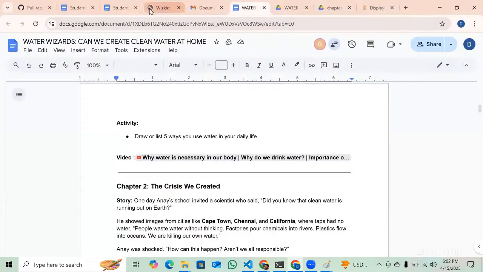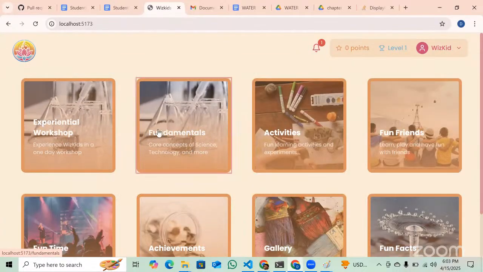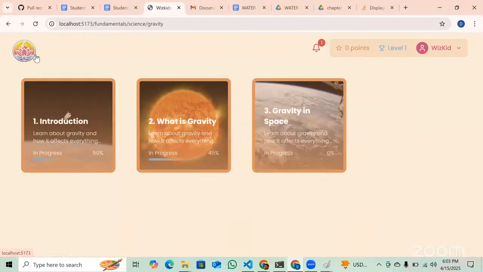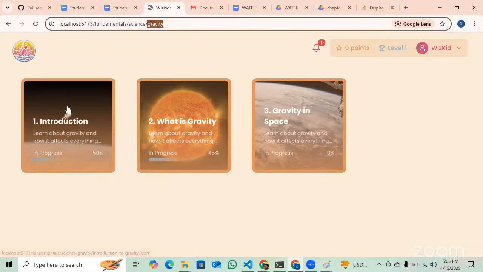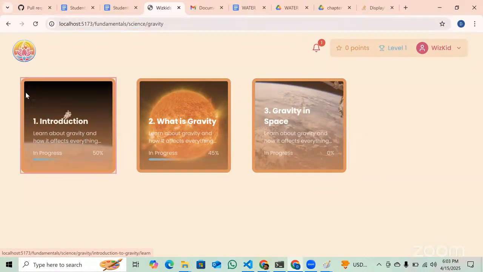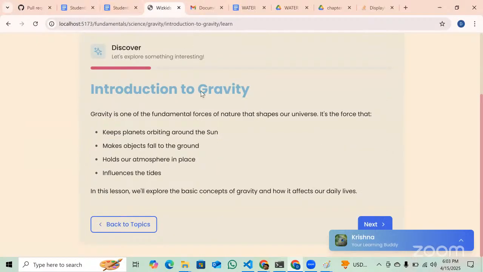Much like in gravity, let us go to the fundamentals. Gravity was a topic. Now we have 3 lessons in gravity. In the same way, we have mapped experiential workshop to a topic, and we have 3 lessons in experiential workshop. Water Wizard is one of them. Now this is a section.